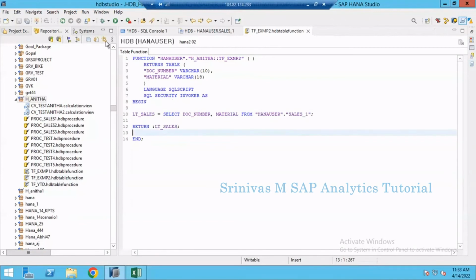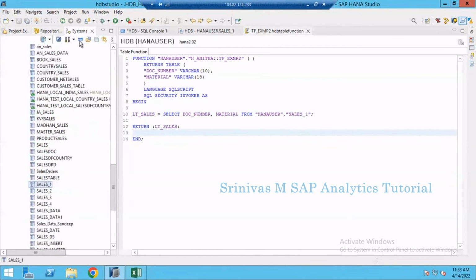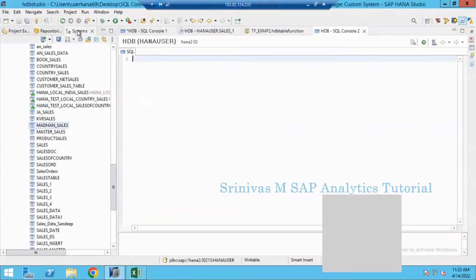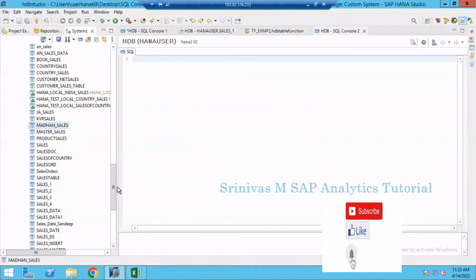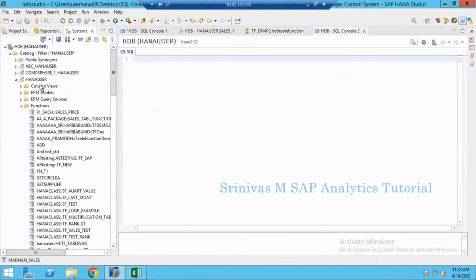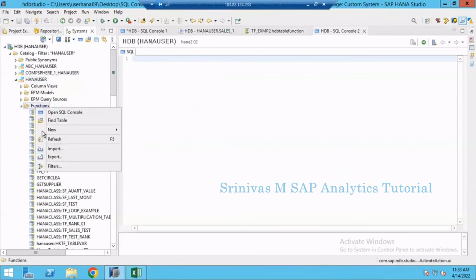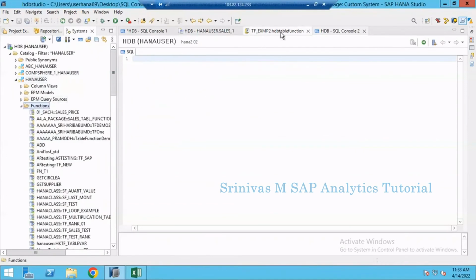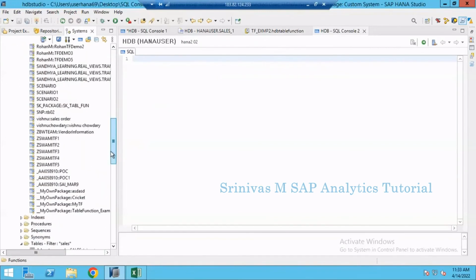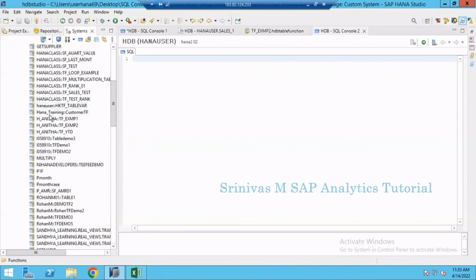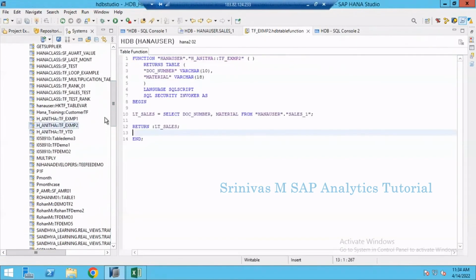Go to your HANA modeling again and open the SQL console, any one SQL command prompt. One more point: in my HANA modeling, if I go to my schema, my HANA user schema, under functions, you can see your newly created table function. It is a function kind of operation, so under the functions folder, you can see your table function. Where is my table function? You see h underscore Anita tf example2. This is the table function which we created just now.